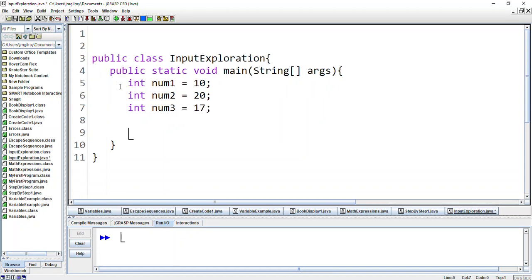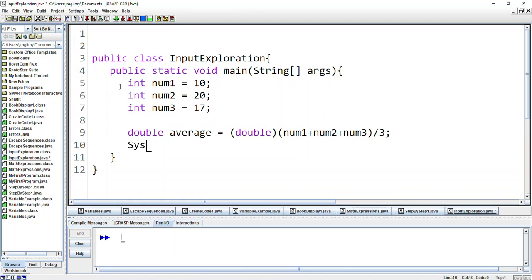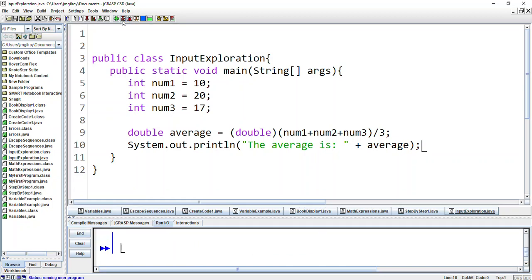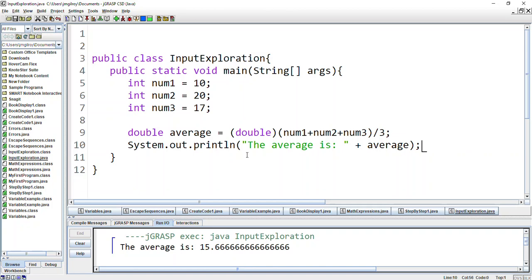And if I wanted to calculate the average of it as a double, I could say double average equals, and then I would want to cast my sum to a double to make sure that I'm going to be doing decimal division, and then I could display my average. All right, and if I were to compile this and run it, then I would get the average, and that sounds all well and good.